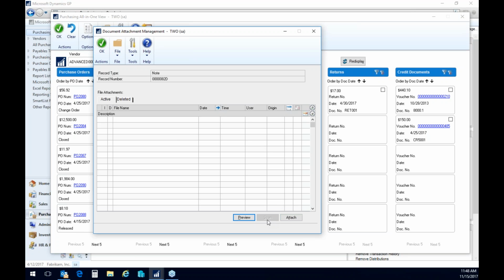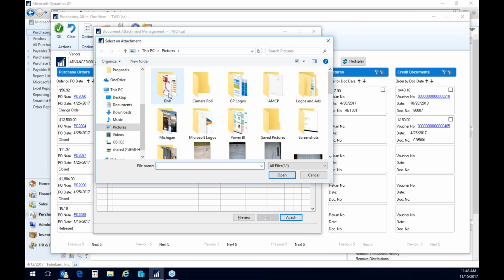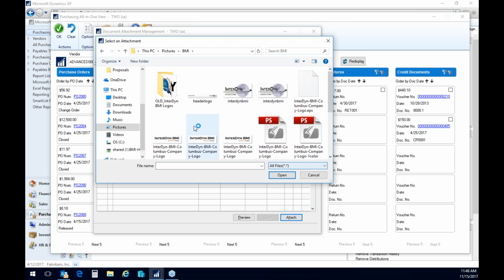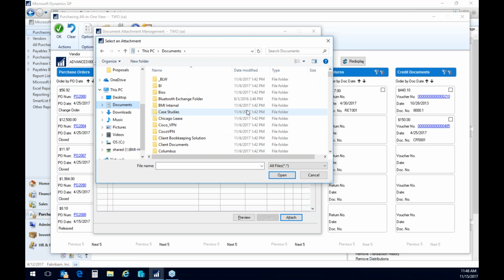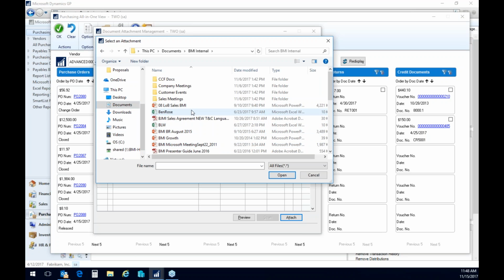My scan button is grayed out because I don't have a scanner hooked up today, but I do have the ability to go get something from, not that one, if I have scanned something into the system. So maybe a W-9, for example, might go on the vendor card.